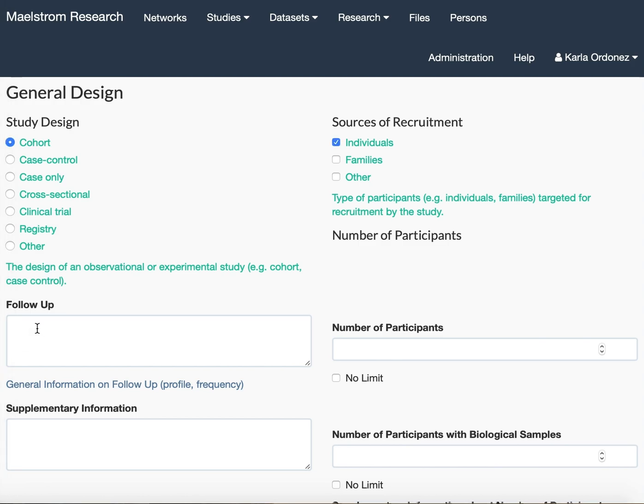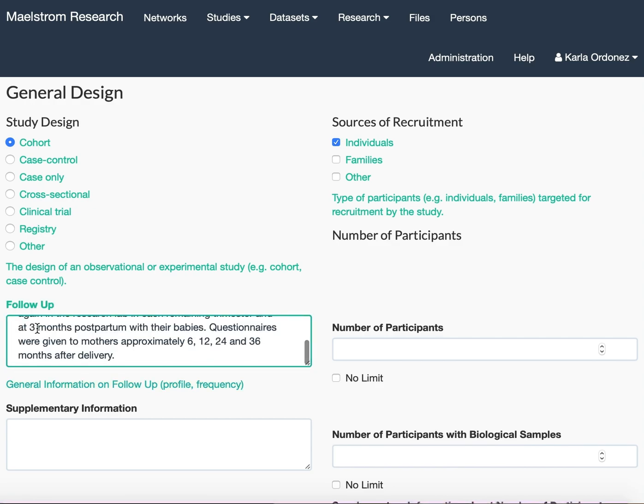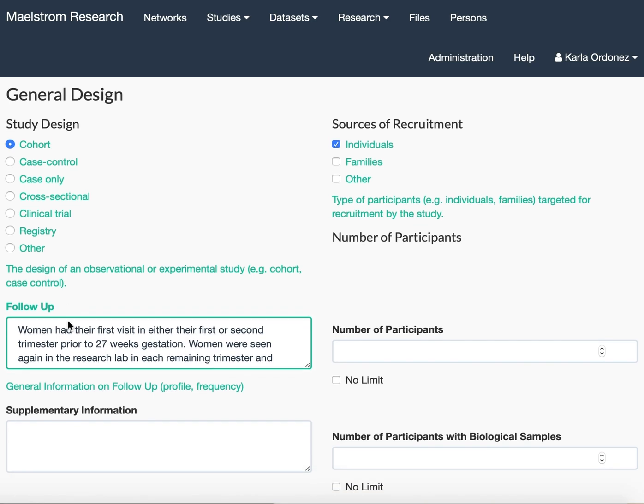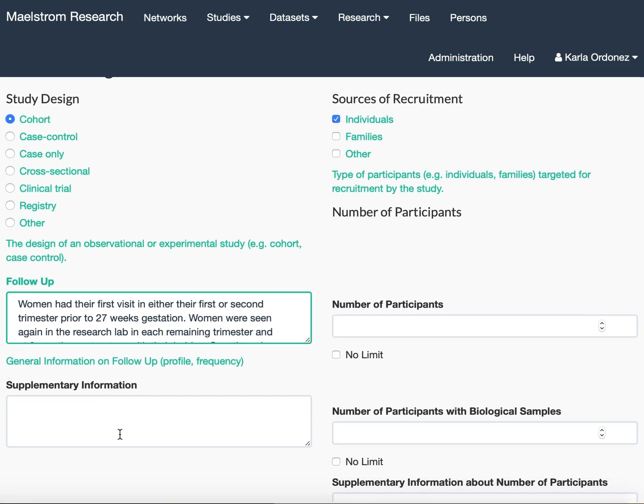Next, you need to fill in the follow-up text box, which should be general information on follow-up of participants through time, therefore waves of data collections or data collection events. In the supplementary section, you can include any additional information about the follow-ups.